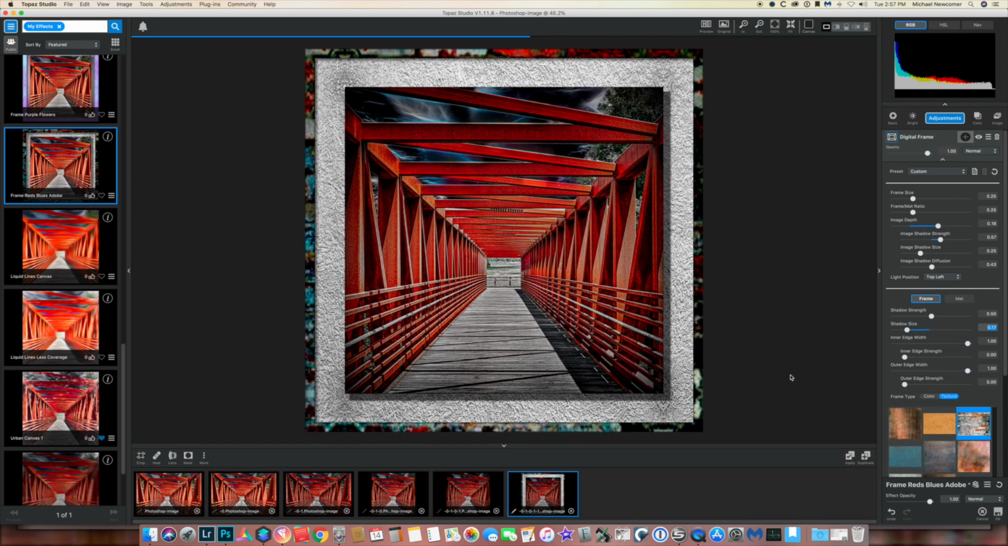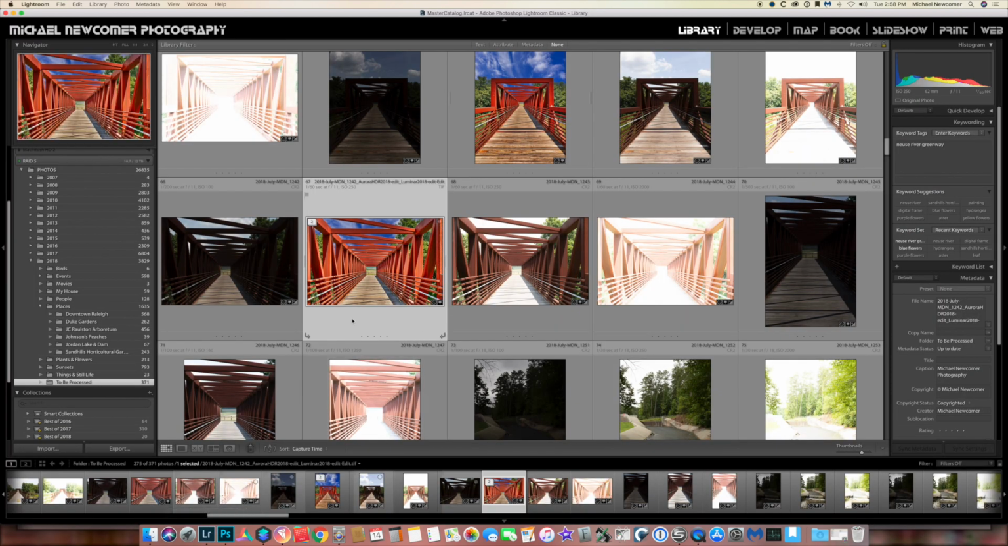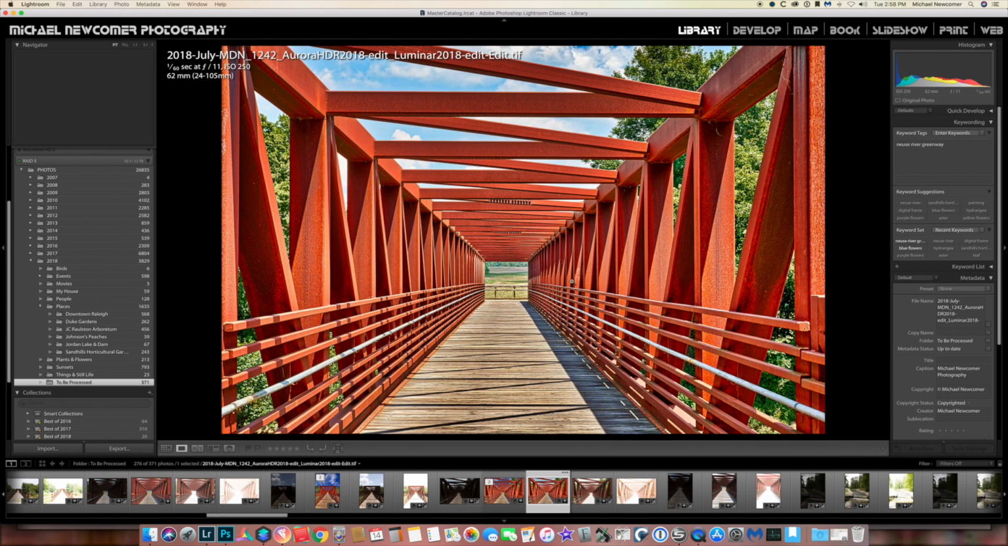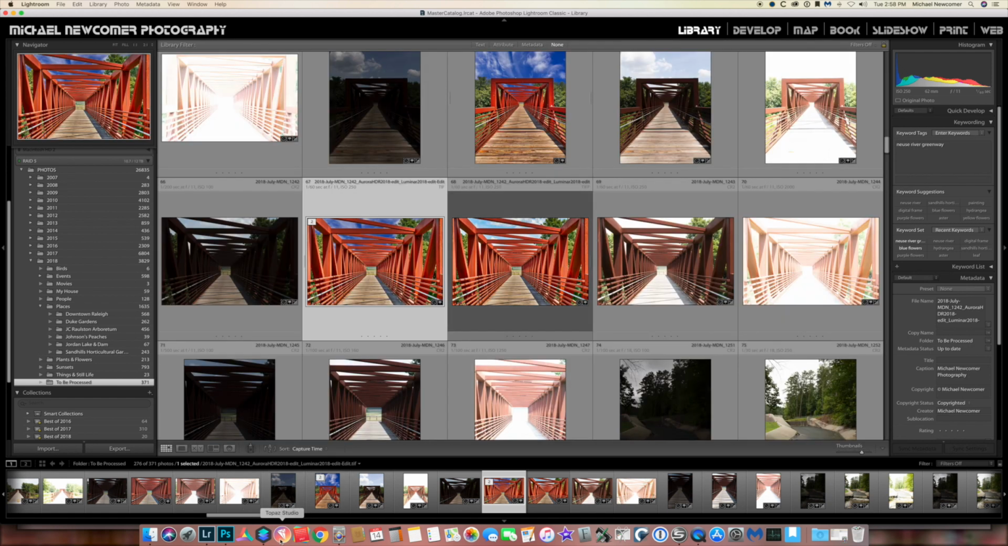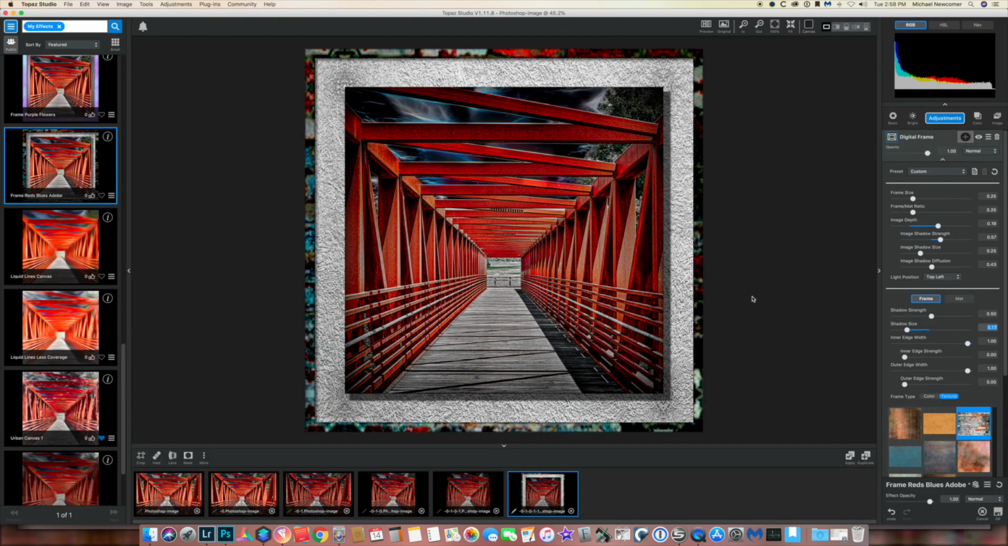That's how you make a so-so picture into something decent. Just to show you, where we started out was these three brackets. Then we went to this one, which was still kind of so-so. Then we went to this one after we replaced the sky and everything. And then we ended up with that one. Much more compelling image. So I hope that helped everybody.